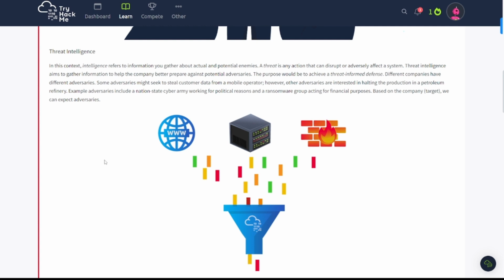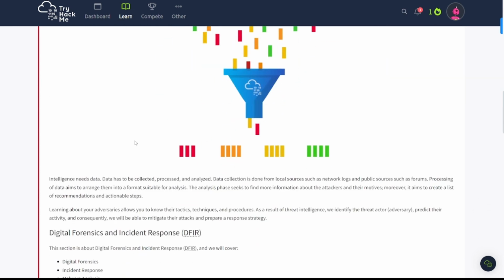Different companies have different adversaries. Some adversaries might seek to steal customer data from a mobile operator. However, other adversaries are interested in halting the production in a petroleum refinery. Example adversaries include a nation state, a cyber army working for political reasons, and a ransomware group acting for financial purposes. Based on the company target, we can expect adversaries. That's right. No matter how big or small your organization is, you're going to have adversaries trying to break in and steal your information, hit you with some kind of ransomware, and get some money out of you. Every organization has something that the bad guys want.